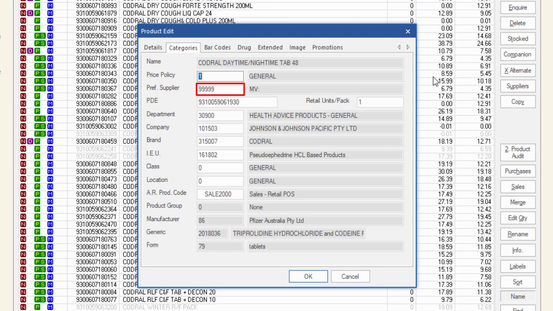Maintaining the preferred supplier of products increases the ease of ordering. You can update the preferred supplier for individual products by entering the supplier name or code in the text box. If you need to update a range of stock cards, it is most time efficient to use Product Quick Fix for this. The PDE and retail units set for the preferred supplier are displayed. The PDE is the supplier set code that tells the supplier which product you are ordering. Retail units are the quantity that a supplier or manufacturer require a product to be ordered by.